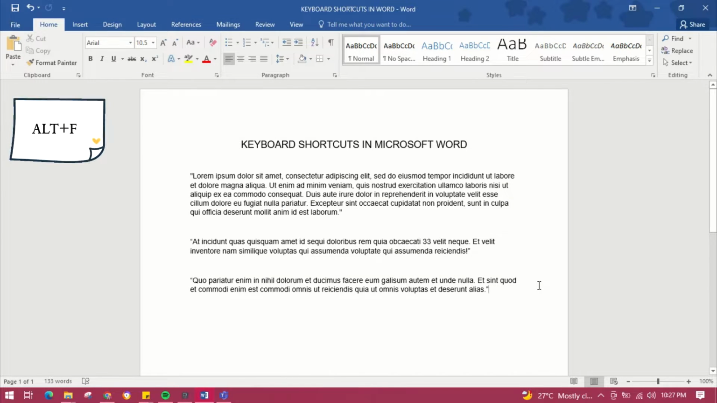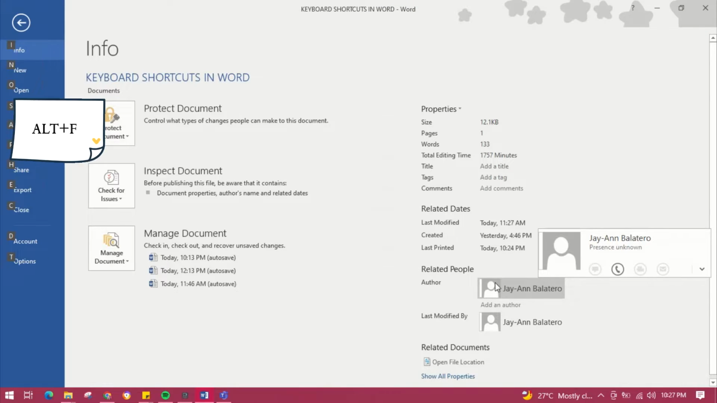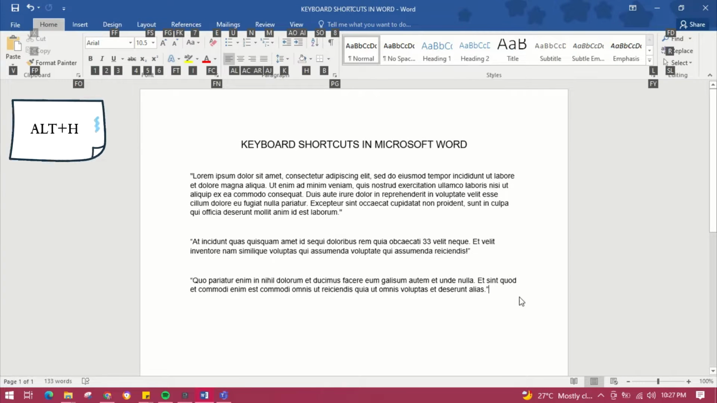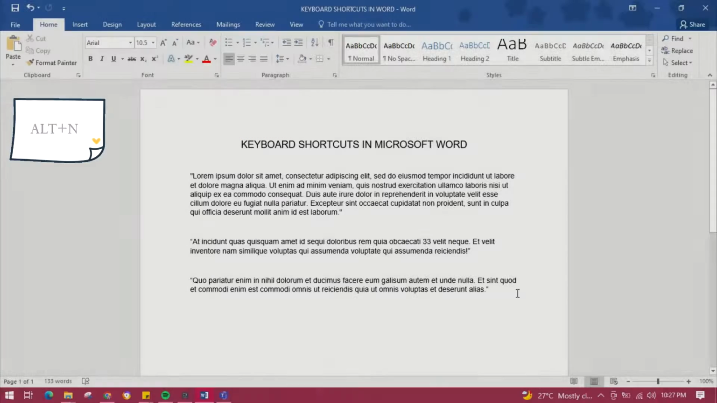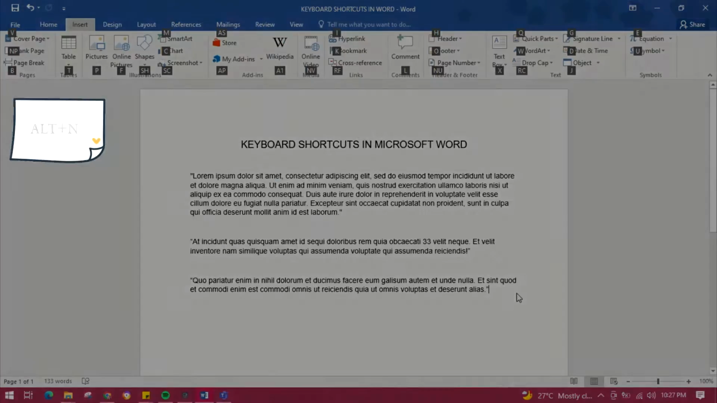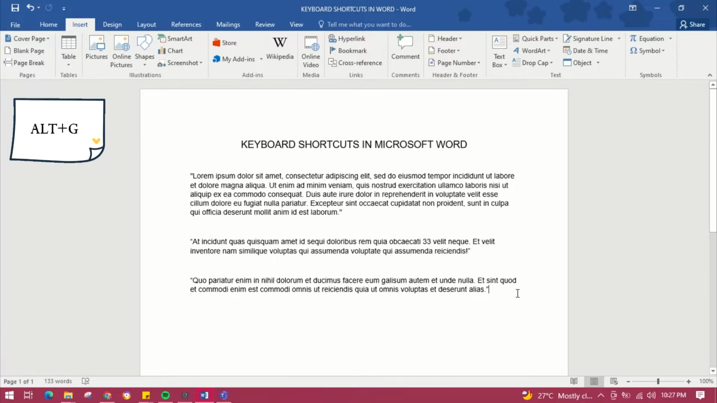Press Alt F to open the file page. Press Alt H to open the Home tab. Press Alt N to open the Insert tab. Press Alt G to open the Design tab.